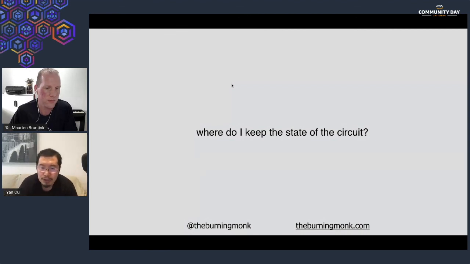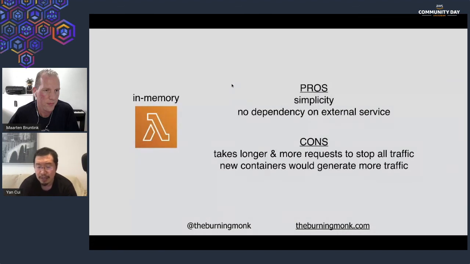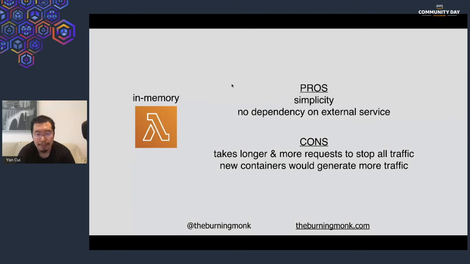Now, a common question that comes up when you're implementing circuit breakers in serverless applications is, where do you put the state of your circuit? Because the concurrent executions themselves don't share any state. There are probably, broadly speaking, two different ways to do this. We can either let the concurrent executions keep their own state in memory, which I think is a lot simpler, has no external dependencies, and doesn't need any permissions to store the state.